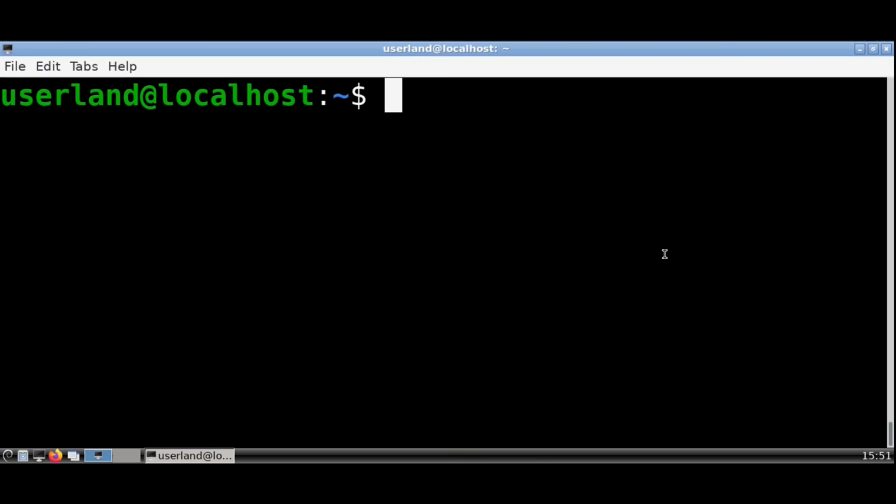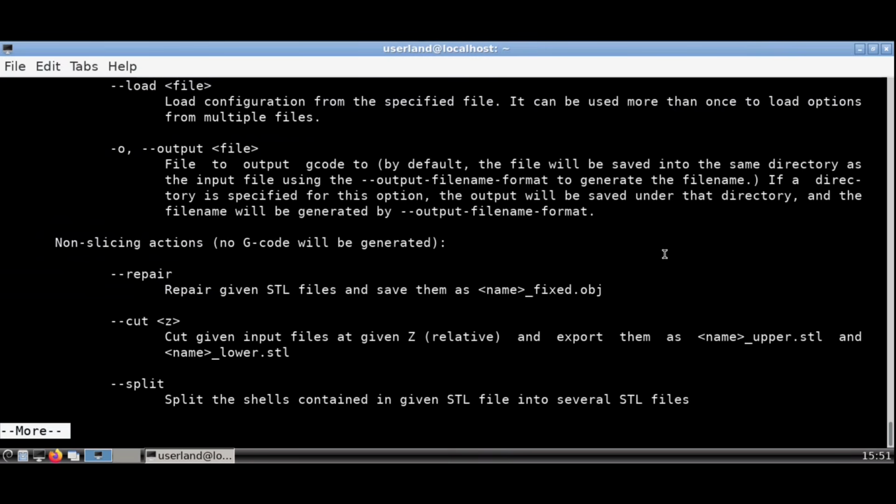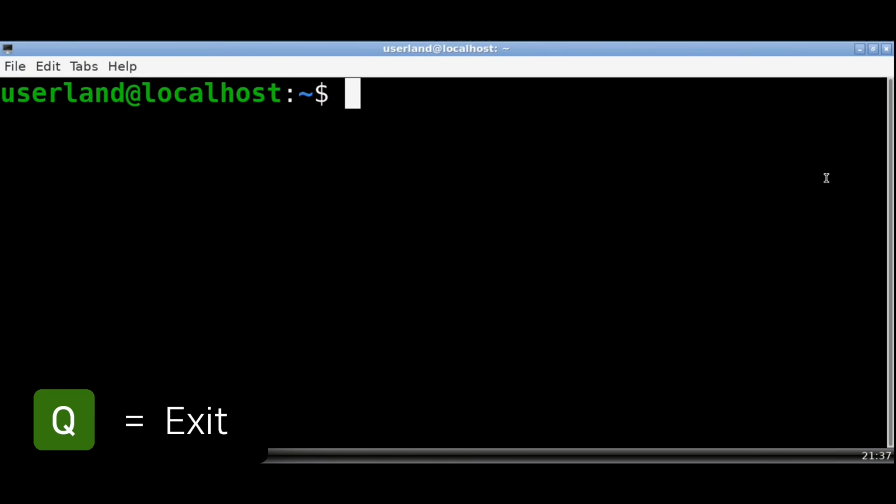To get more detailed documentation, we can do man space Slic3r spelled with a 3 instead of an E. If we'd like, we can take what's in the man page and put it into a text file so that we can search it. To exit out of the man page, we can press the Q key.